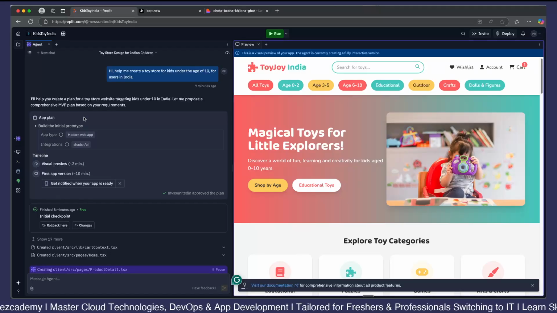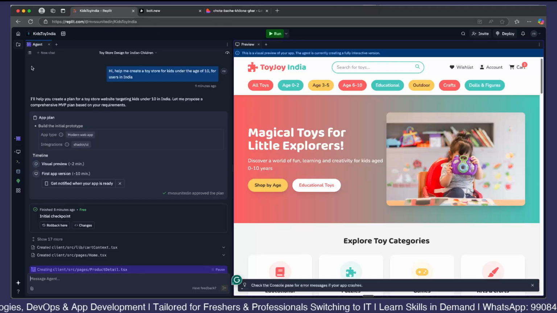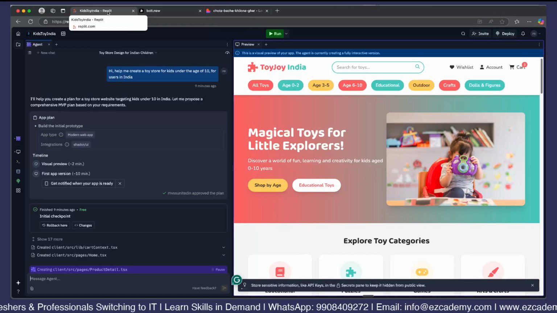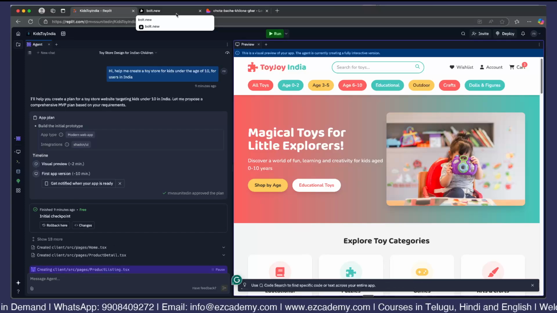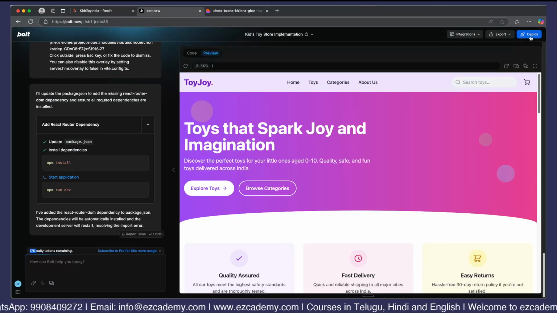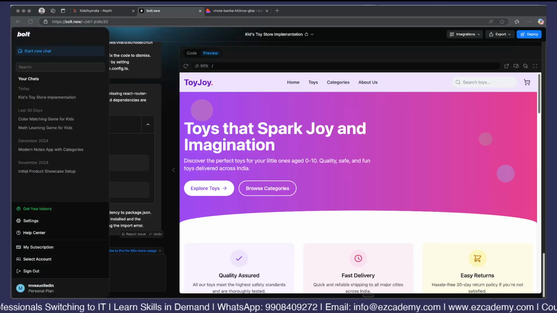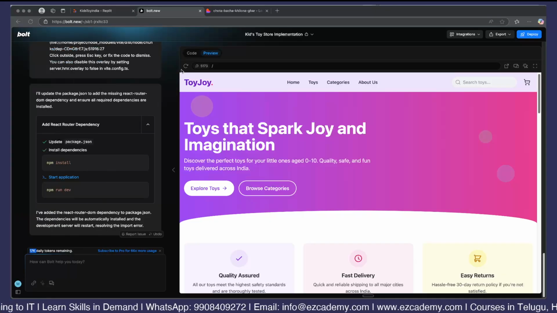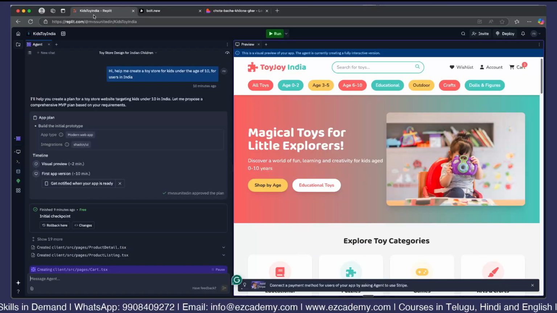So if you look at the costing, paid plans for these, Replit comes to around $25 a month, whereas Bolt comes to $20 a month. But in case of Replit, you are able to get the application hosted as well. In Bolt also it supports. Bolt they have partnered with Netlify, whereas Replit, you can host it on the Replit platform itself.